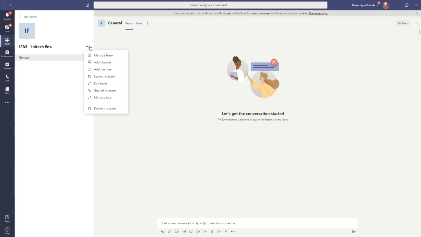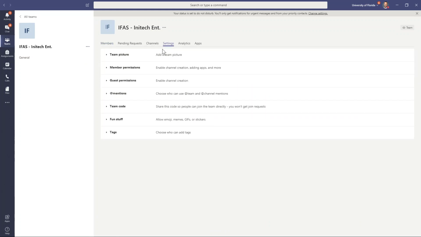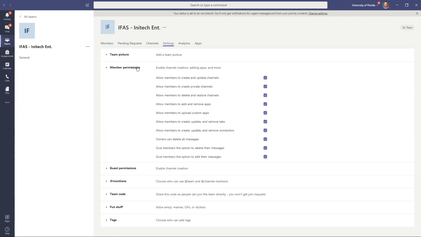Click the 3 dots next to the name of the team and go to Manage Team. Here, you can look at the team settings. This is where you can modify members' permissions, and I suggest that if you want your team to be managed in a more moderated way, you can modify their ability to add and delete and remove channels.